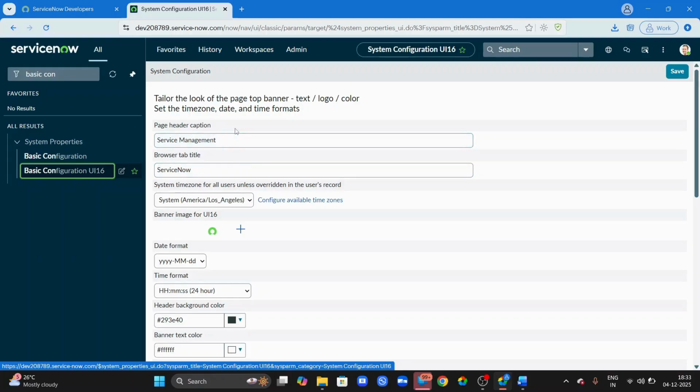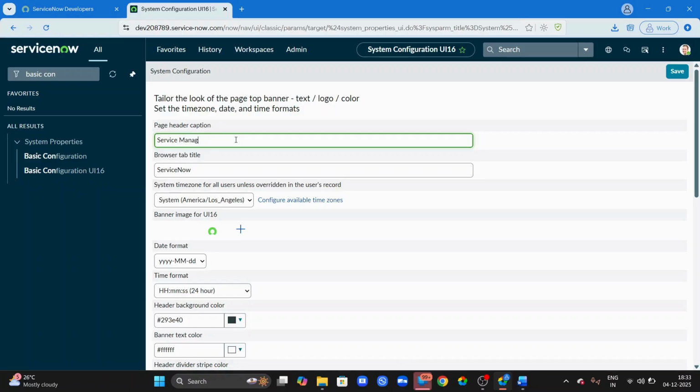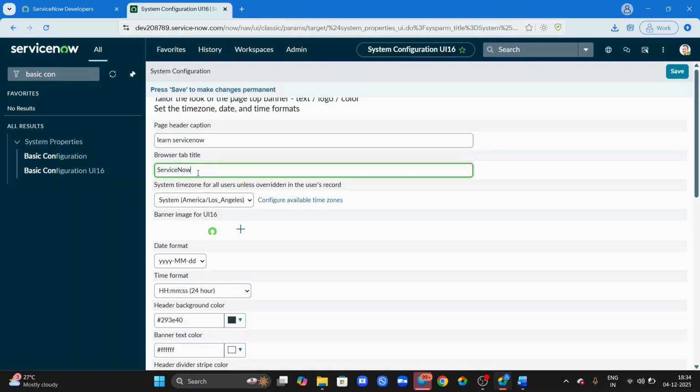If your company has a different header caption, that can be changed. Okay, so you can change it, for example, from Learn Hard to Learn ServiceNow. Okay, browser tab title. Whenever you are opening a browser, you will see the tab. Instead of ServiceNow, you can mention your company name there, like TCS, Dell, Deloitte, anything can be changed.